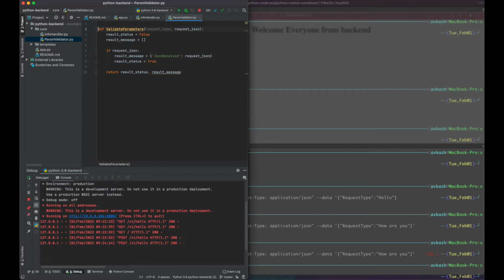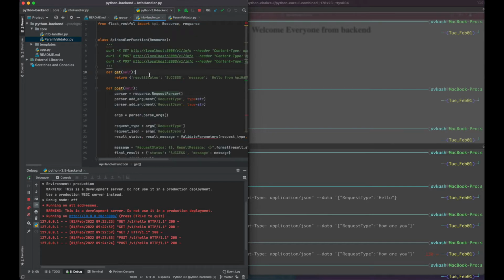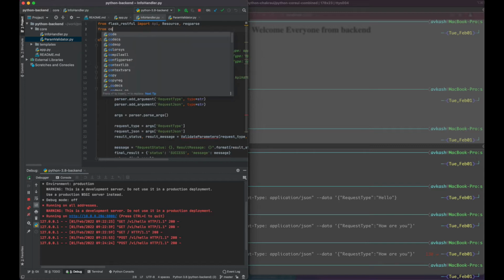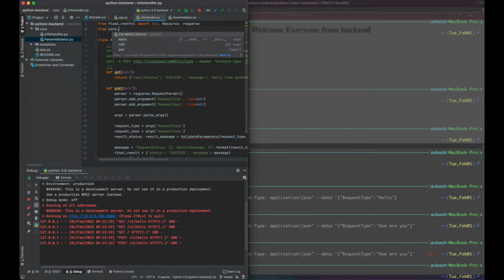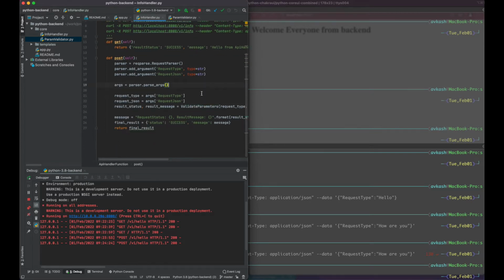As you can see here, this is our validate parameter function. It takes the request JSON, it processes it, it just says parameter received, and it returns result. Now we need to call this validate parameter in this info handler. So we need to say from core dot parameter validator import validate parameter. And now we have connected validate parameter function in our info handler.